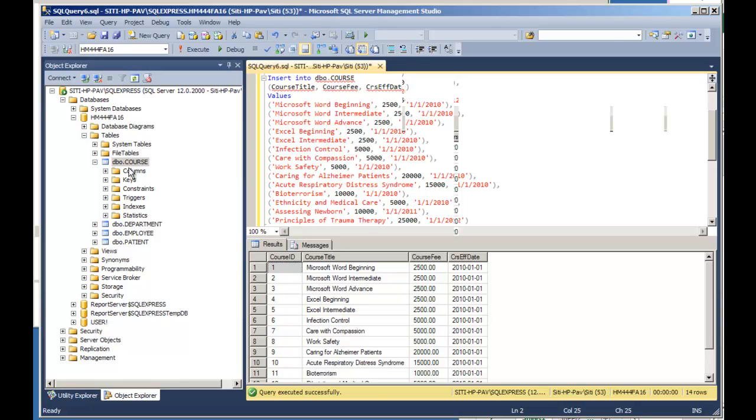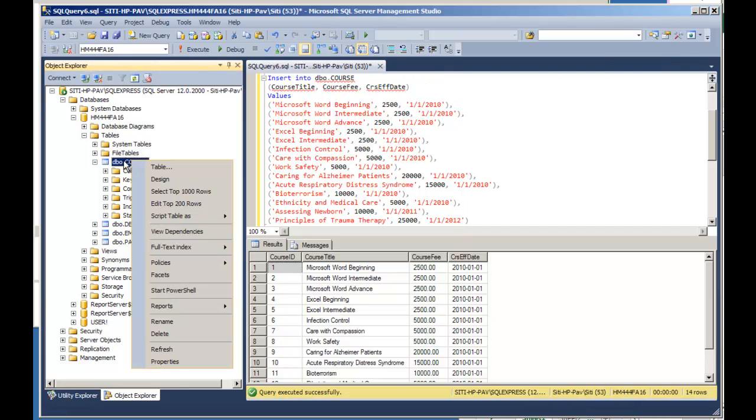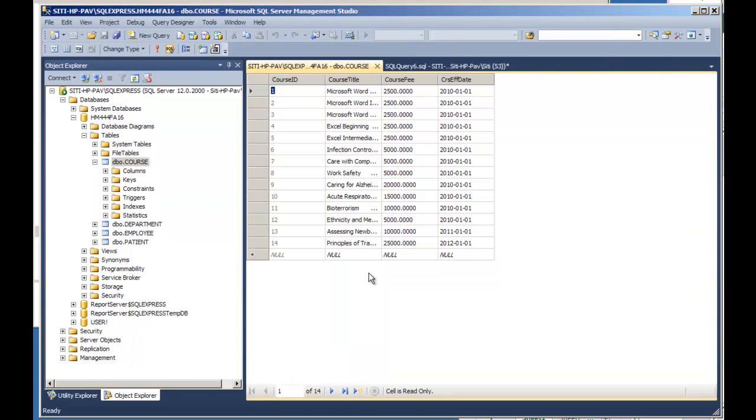Another way to look at this is by going to your table and right click on it and edit top 200 rows, and it will bring you this, the table with the content that you have populated.